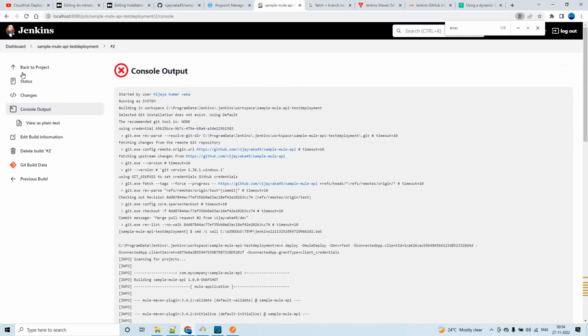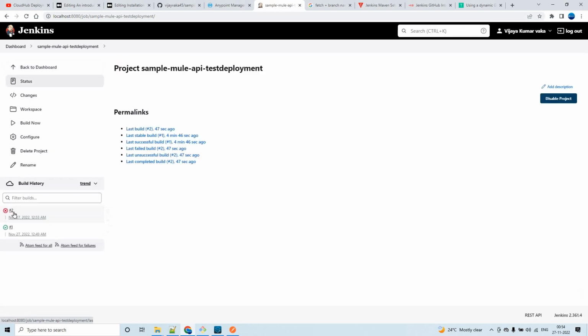So this is how you can see the build history. The very first build succeeded and the second build failed because of the 401 issue, and you could see the timestamp as well here. Based upon this console output only, you can understand what the issue is. That was the reason behind this build failure. Okay.